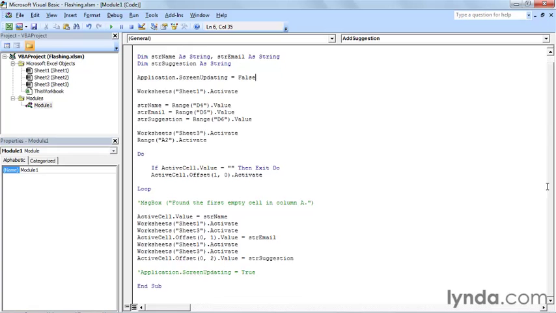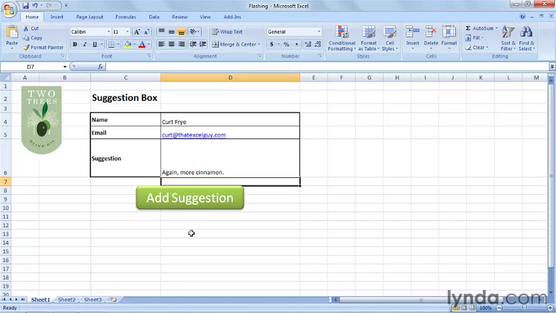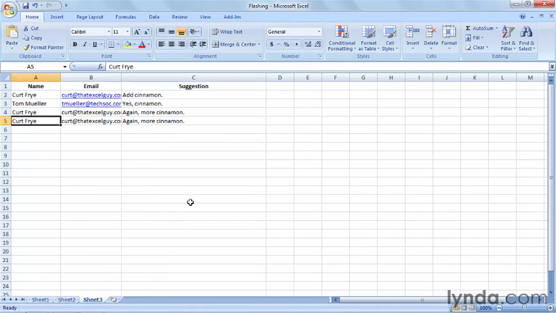So I will put that other command here. Instead of typing it, I will just remove the comment marker. Now when I run the code, and I'll just go back into here, back on sheet 1, and click Add Suggestion. Again, it's the same data, but it doesn't matter. You see that I don't get any screen flicker.